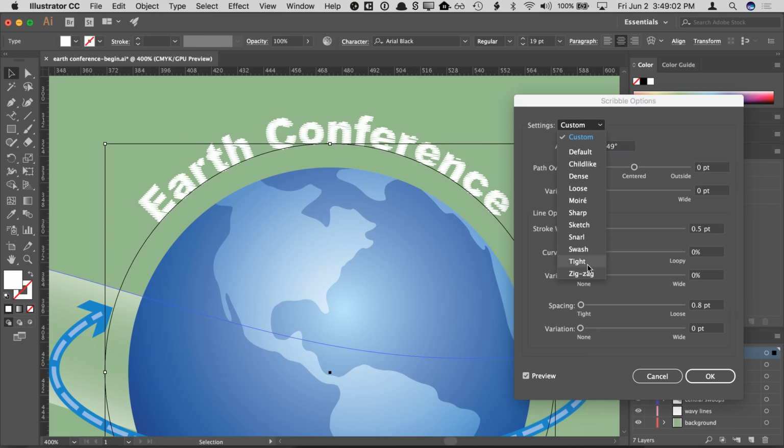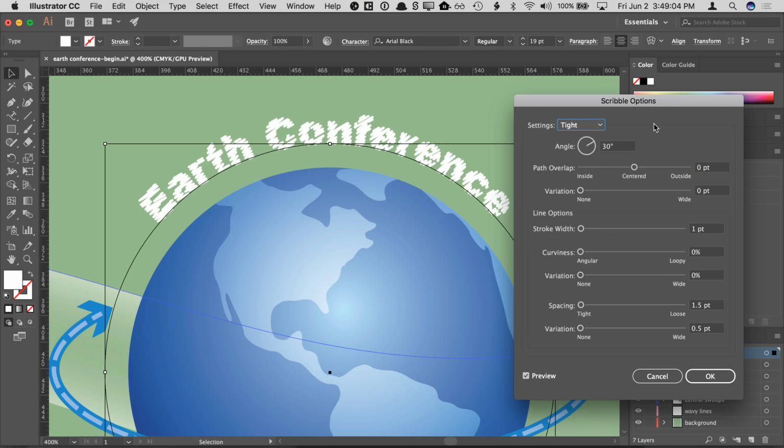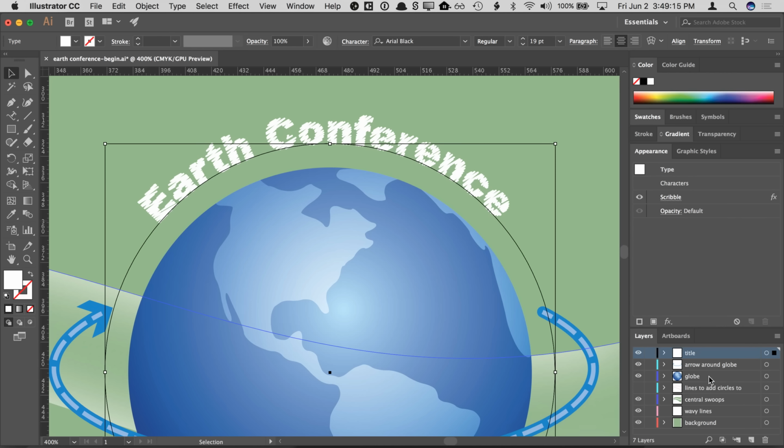And you can play around with the presets if you want. In this case, we're just going to use the tight preset, but I kind of like it just a little bit thinner and a little bit tighter, like so. It's a live effect, so if I don't like it at any point, I can turn it off. I can turn it back on.